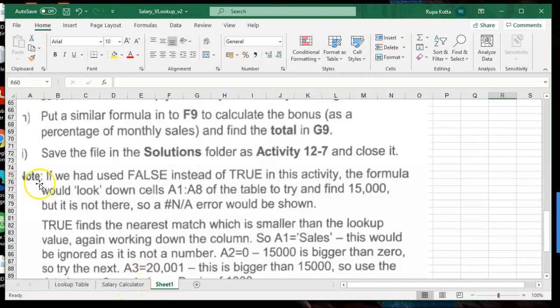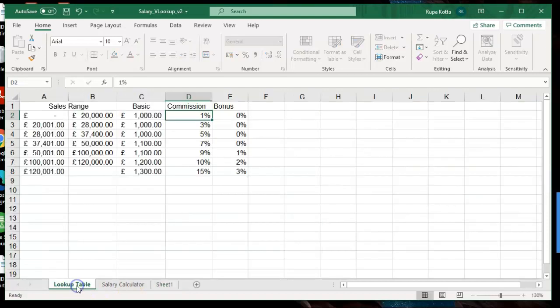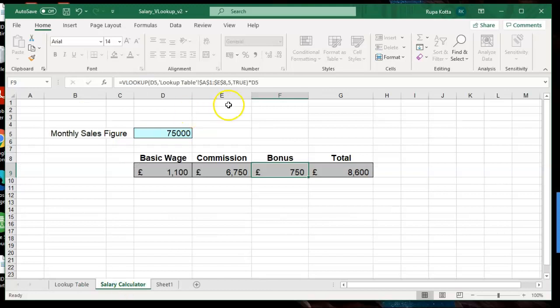They have given you a note over here also on what happens if you use false and what happens if we use true. For this lookup table, we cannot use false because there are no exact matches. We are only looking for the nearest value, so that's why the range lookup should be true, so that we look for the nearest value. VLOOKUP will help you to pick up the percentage, and to calculate the commission and the bonus, multiply it with the sales figure.